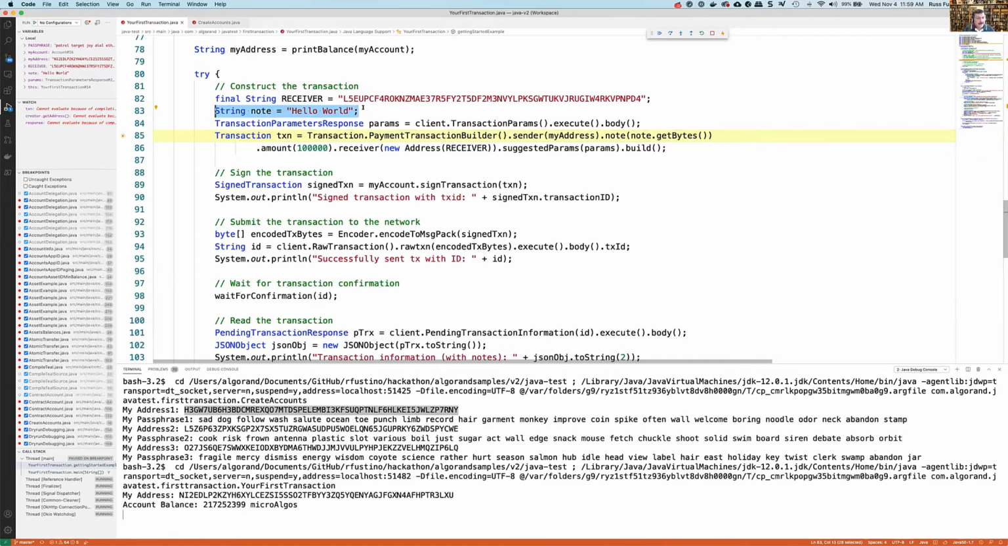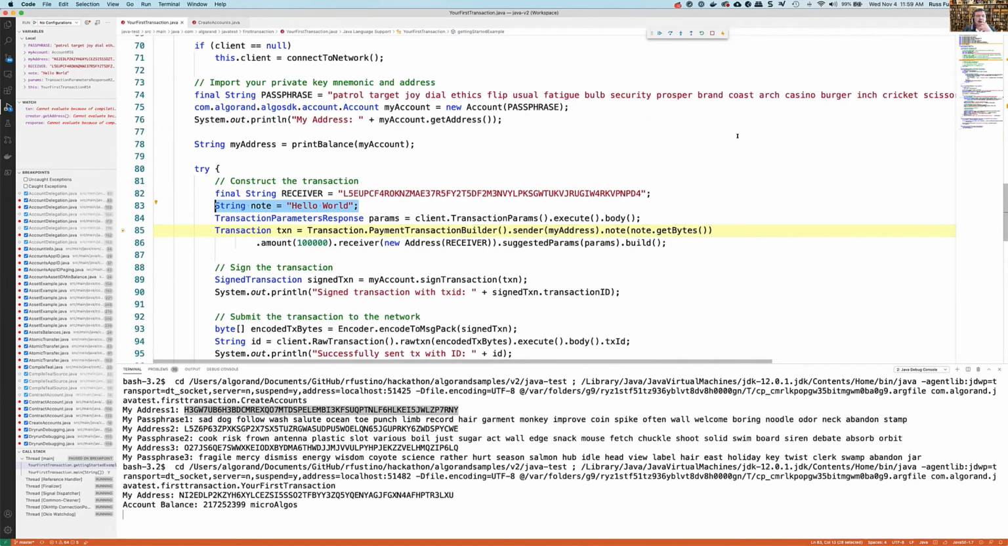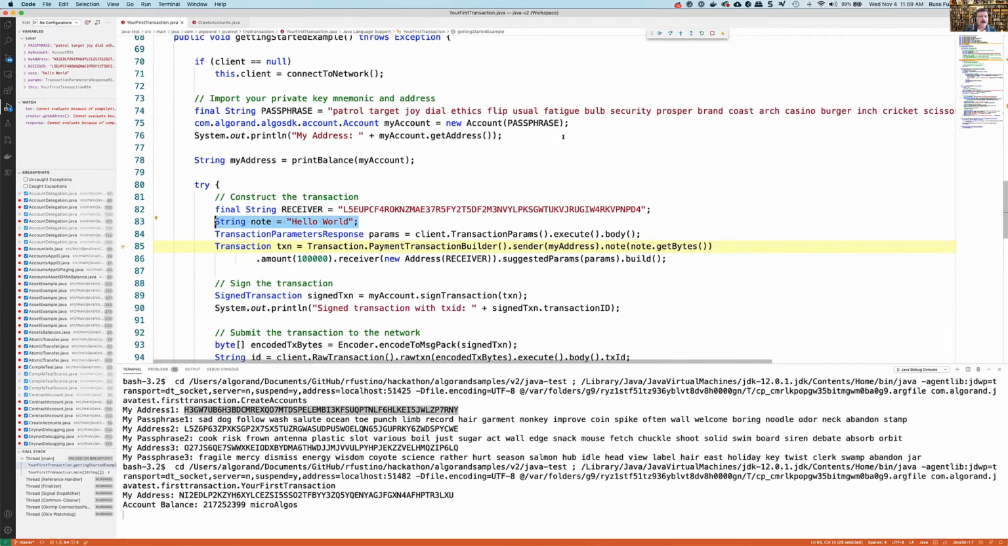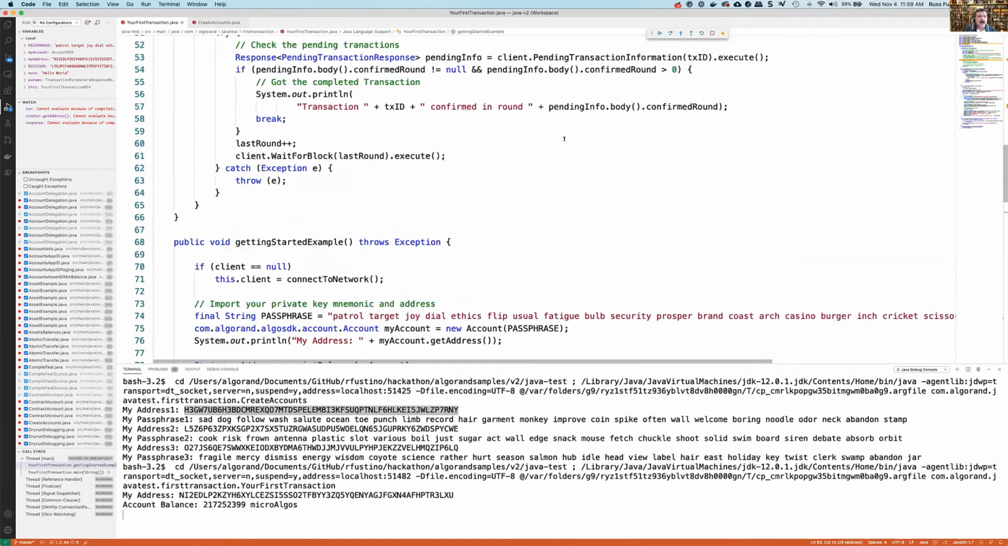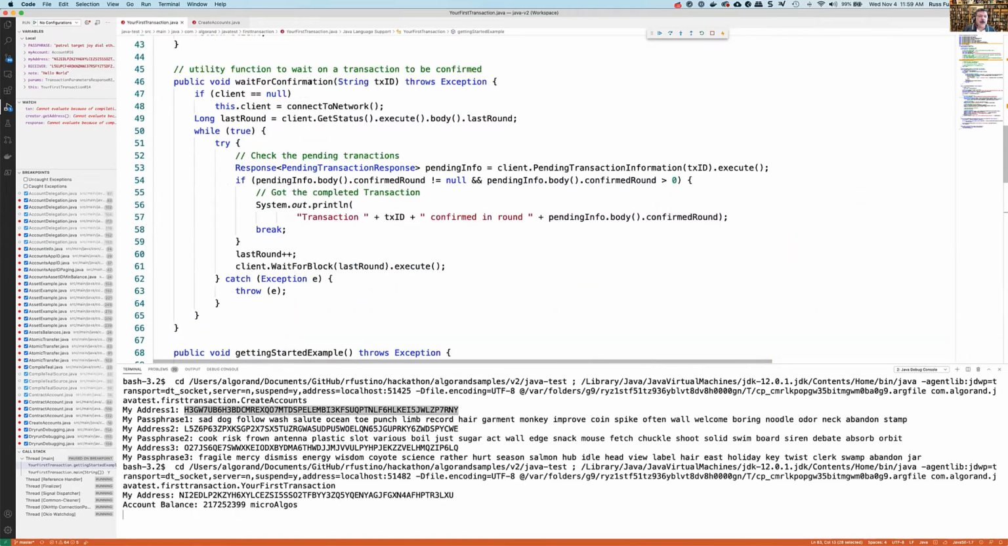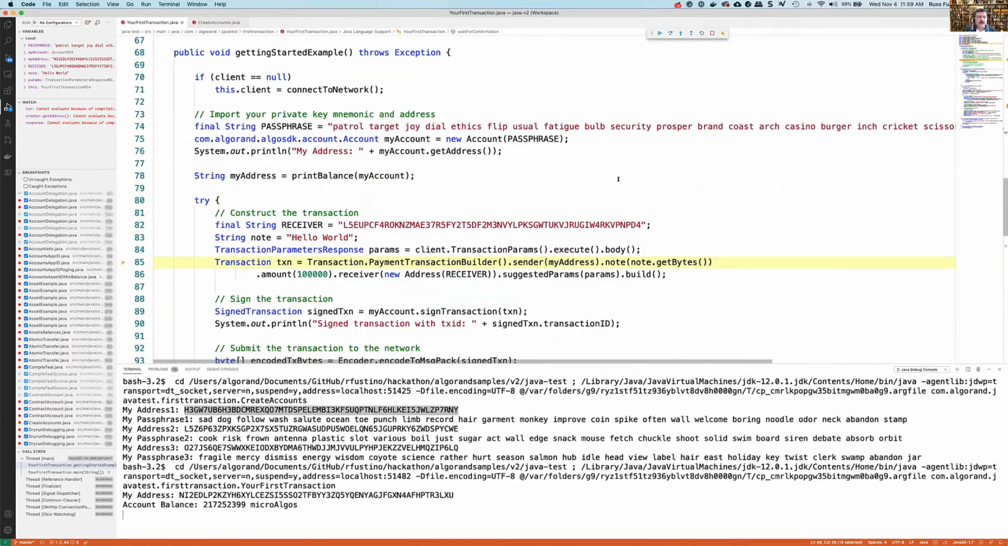We have a chess playing example, for example, where we store the state of the game in that transaction in the note field with the structure. There are other ways to do that now, of course, with smart contracts and the like, but there is a wait for confirmation method I've got to point you to.